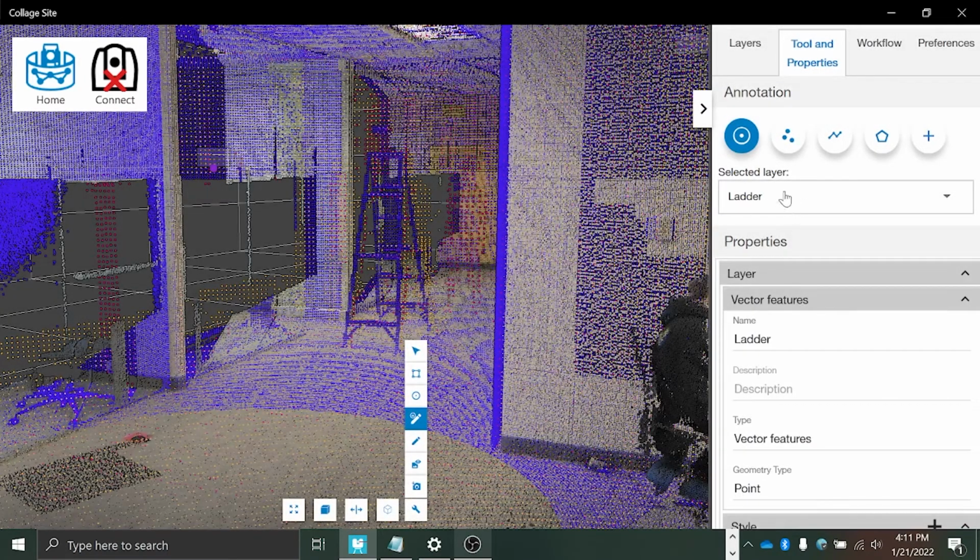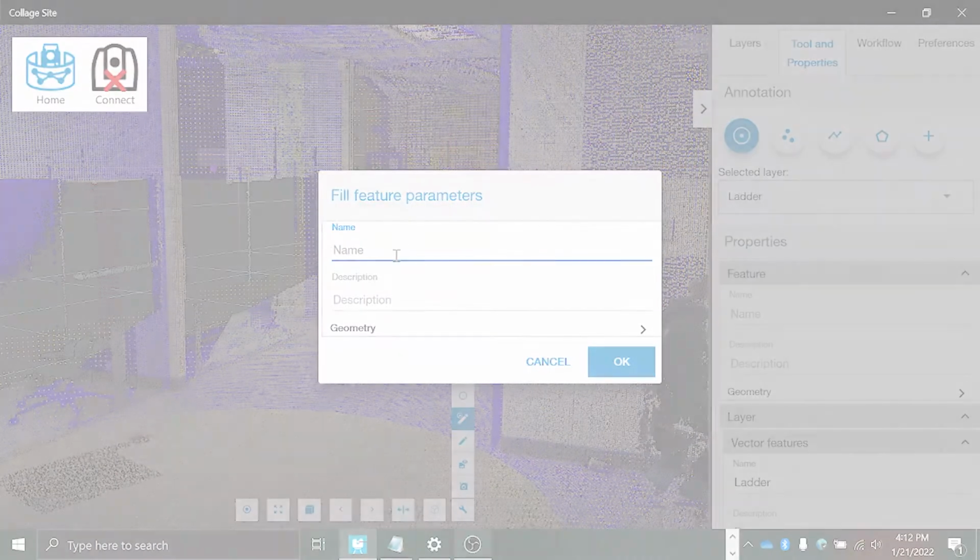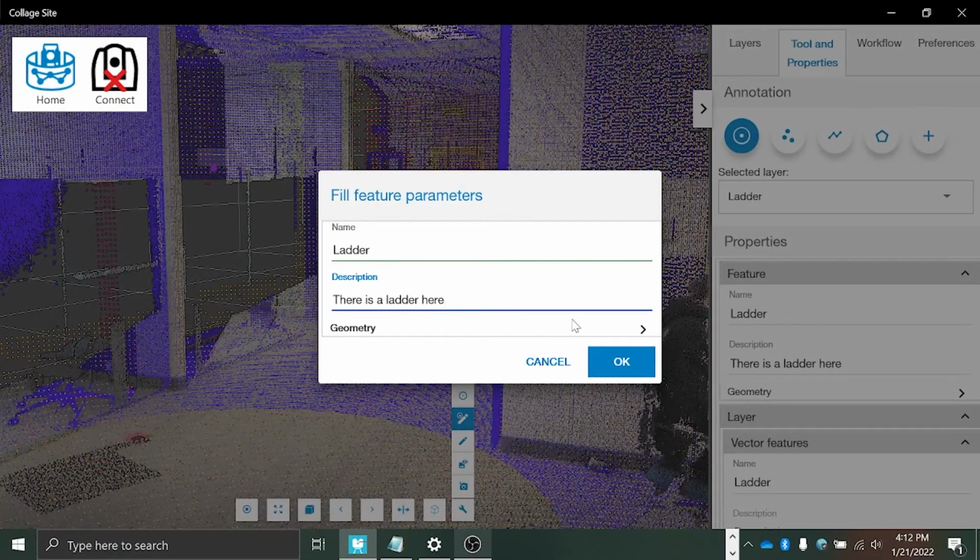From there, simply tap on the point you'd like to annotate in the 3D viewer, fill out some description information, and you now have an annotation in your project.